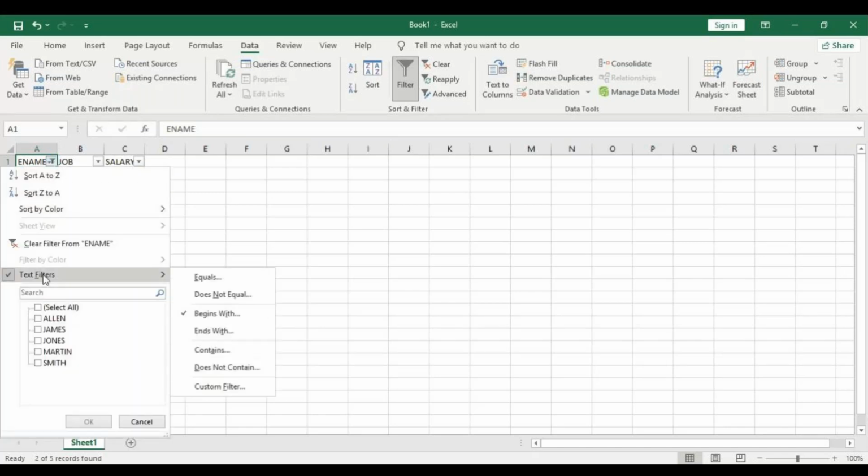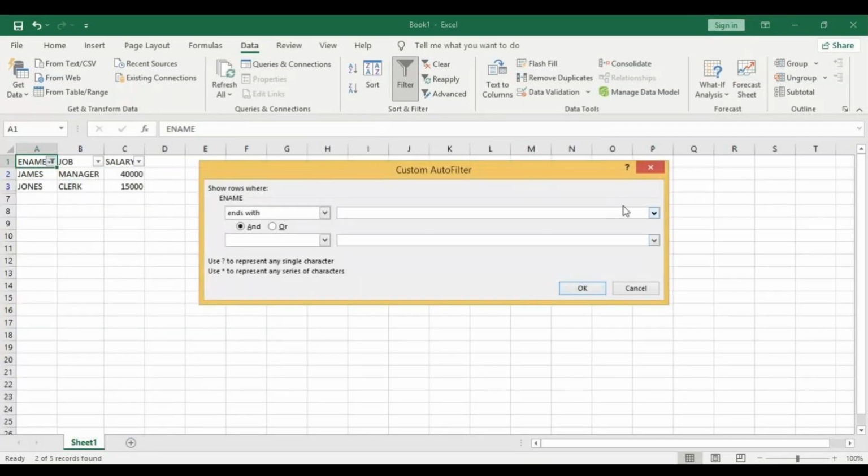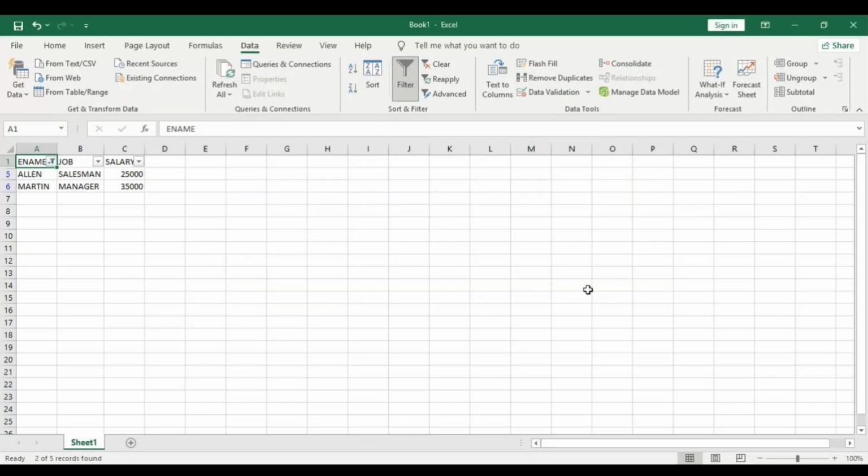Again, go here, text filter, Ends With. If I want to display employee names ending with N, what am I supposed to type here? I'm supposed to type N. Yes, the ending alphabet is N. So now you can see Alan's name is ending with alphabet N. Martin's name is again ending with alphabet N.